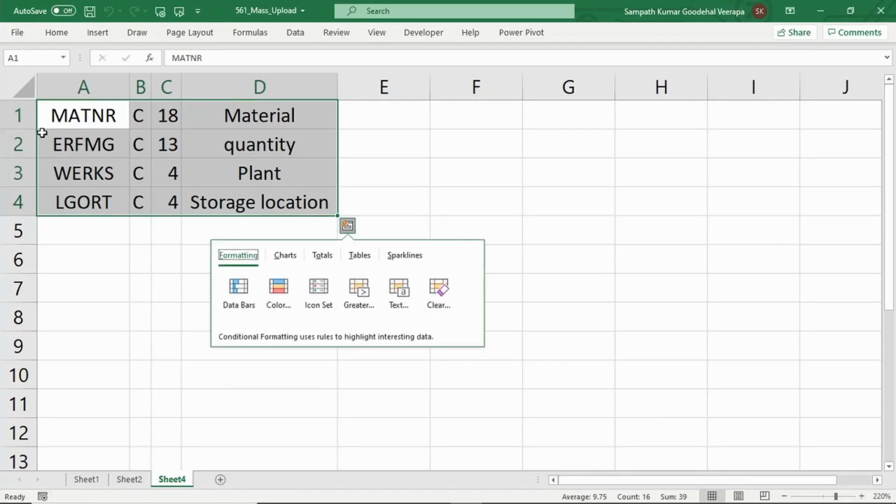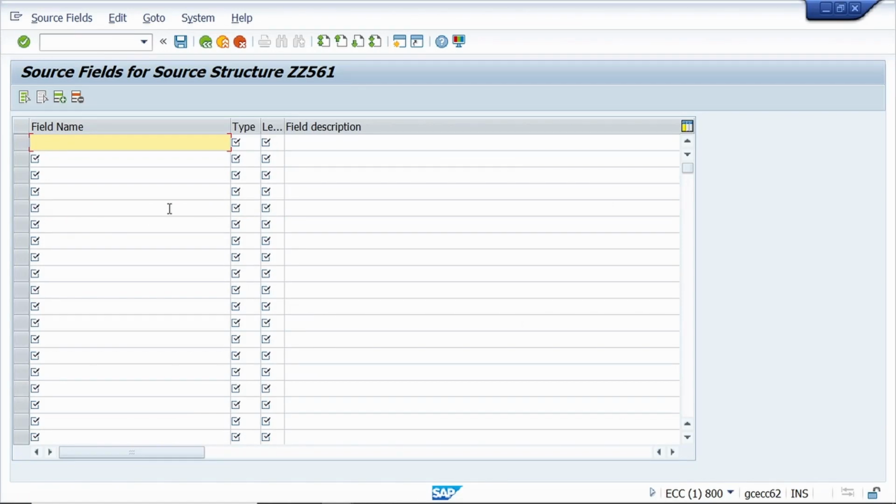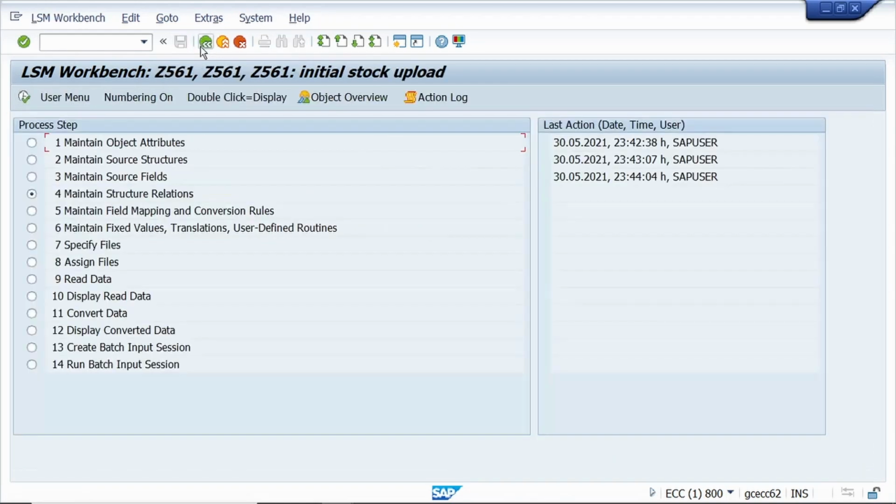Just copy this from Excel. I am copying the data. I am pasting the data here. Yes. Now save the data. Just come back. Just save it. Come back.